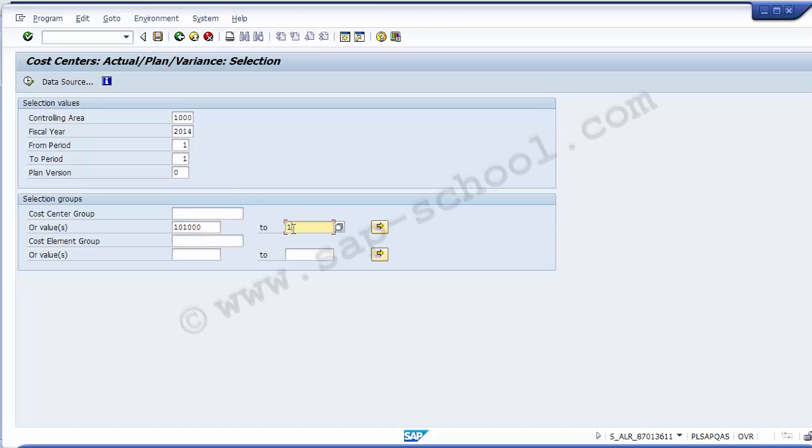Suppose I take it as 1000. I want the report to be executed only for the cost center 101000. So I can put the cost center over here and I can execute the report. So the report will be executed for only this particular cost center. Now executing it.